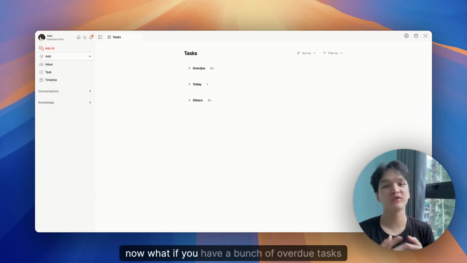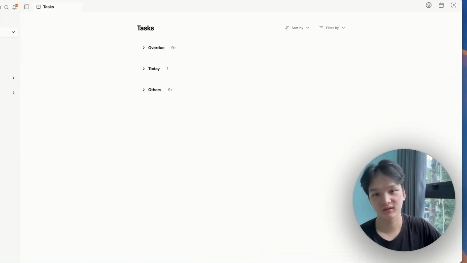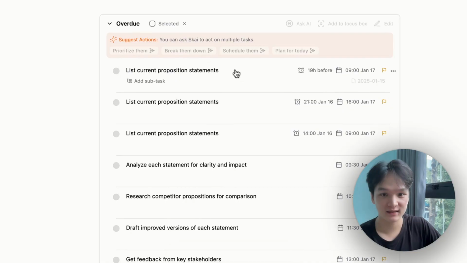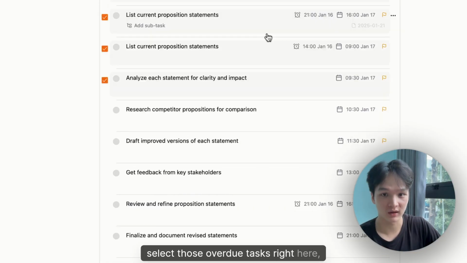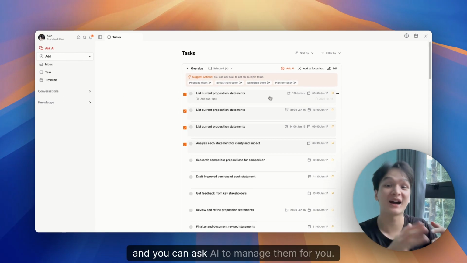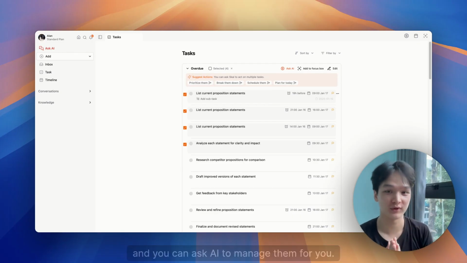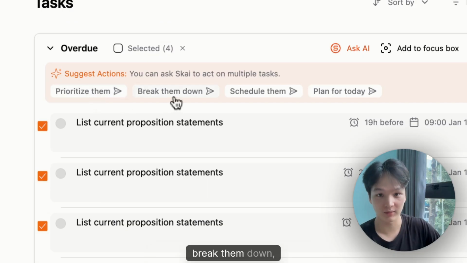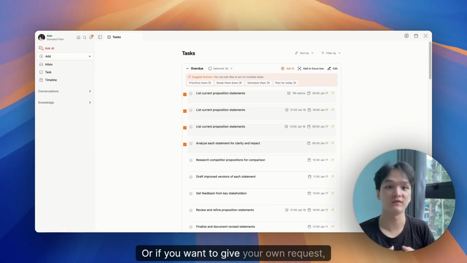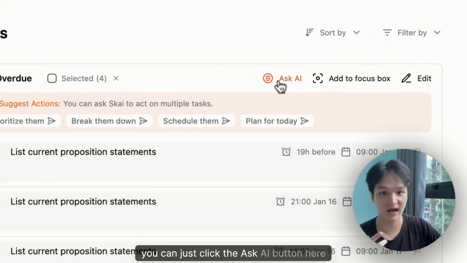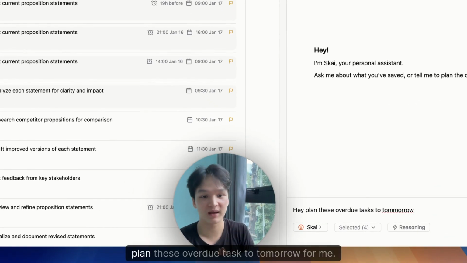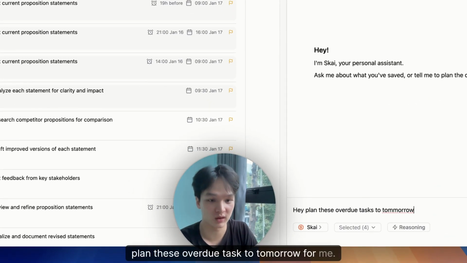Okay, now what if you have a bunch of overdue tasks, just like me? No problem. You can select those overdue tasks right here, and you can ask AI to manage them for you. For example, you can tell AI to prioritize them, break them down, schedule them, or plan for today. Or if you want to give your own request, you can just click the Ask AI button here and give it your own request, like, hey, plan these overdue tasks to tomorrow for me.